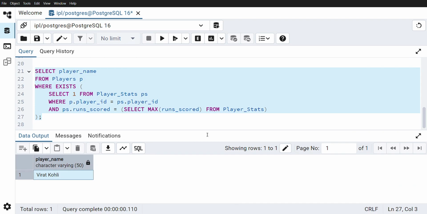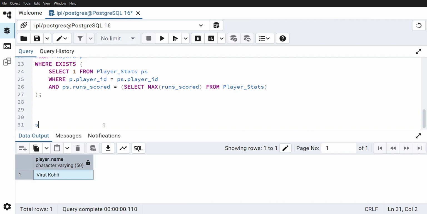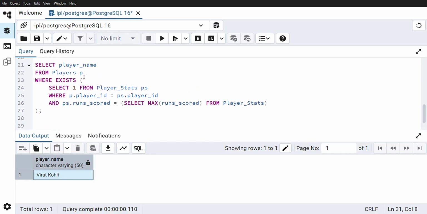Now let's look at the inline query. I don't think we need to learn much about inline queries because inline queries are usually used when you're supposed to create a resource dynamically on the go. So let me do something. Let's say I'm trying to select the player name.